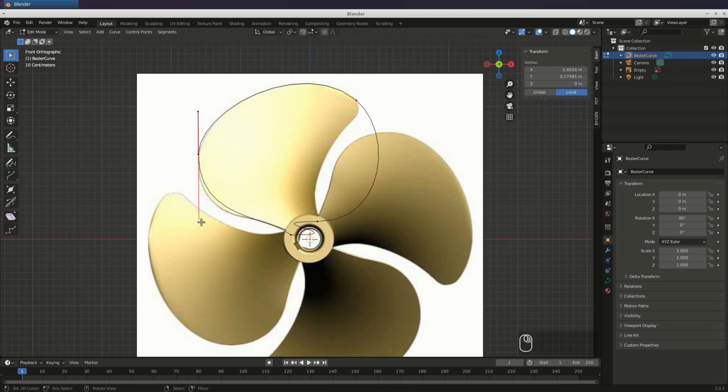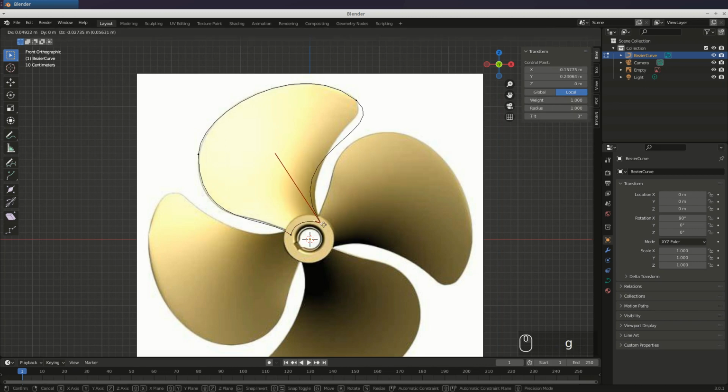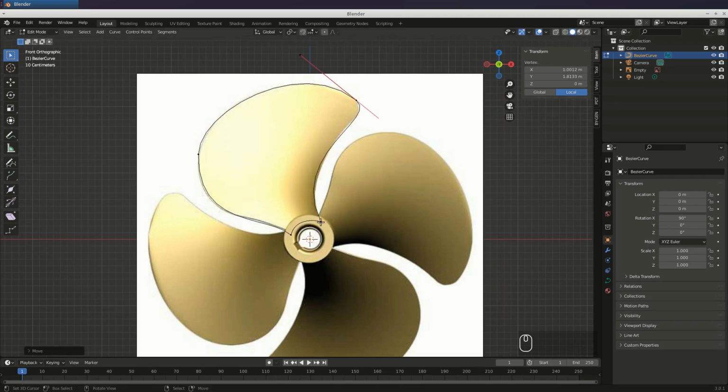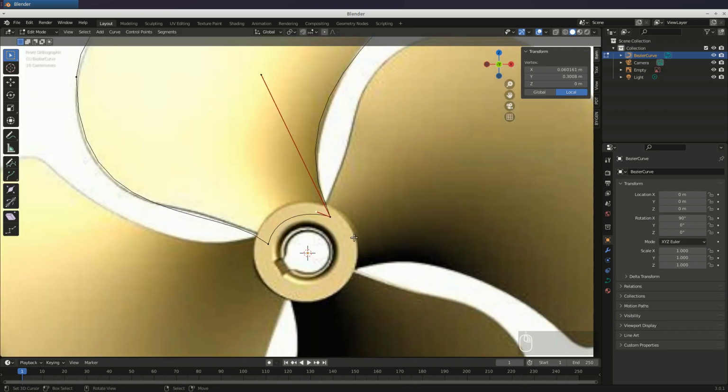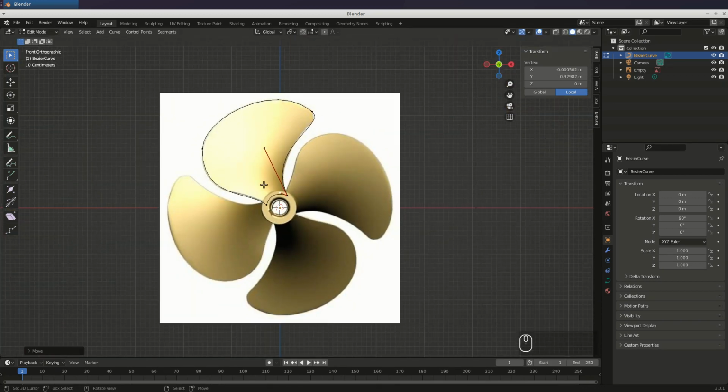We want something similar. I don't want it to be exactly the same. It's important to have an even number of vertices, because if you have an odd number of vertices, when you create the mesh, the topology will be a bit messy. Okay, something like this, I think. Yes, this will be okay.